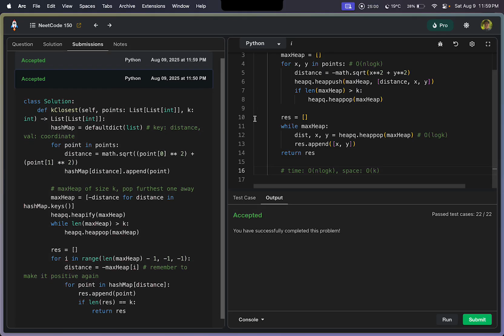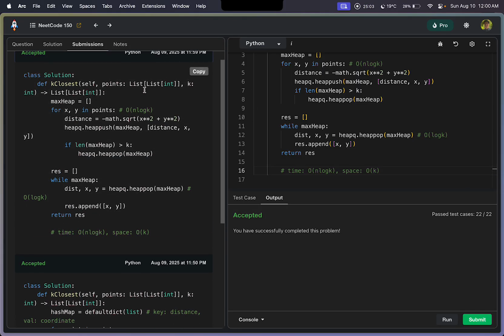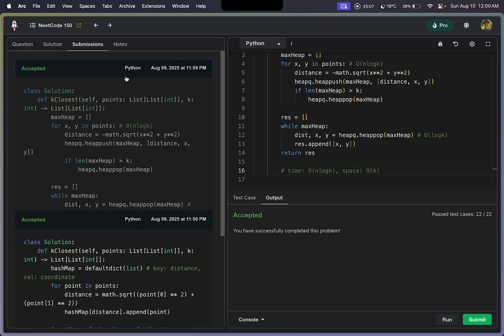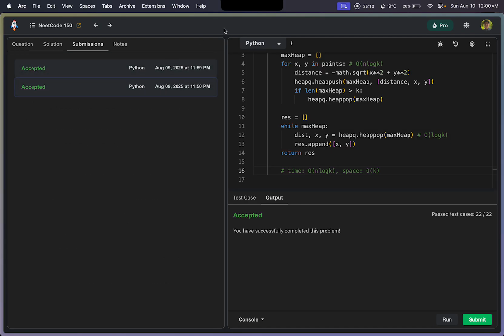I mean, this isn't a bad solution. I just wasn't aware that I could do certain things with a heap. So now that I know, that is really good. That's that.